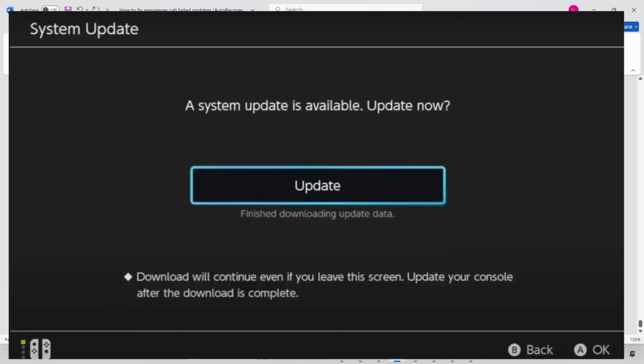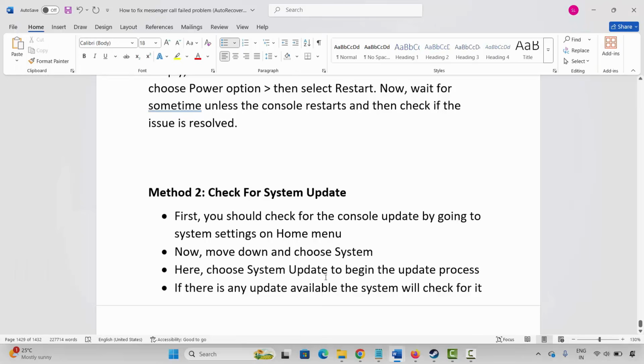First, you should check for the console update by going to system settings on home menu. Now move down and choose system. Here choose system update to begin the update process. If there is any update available, the system will check for it. After that, try to launch the game and then check if the problem is fixed or not.